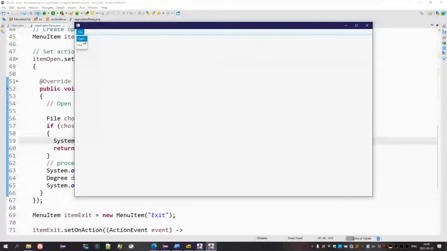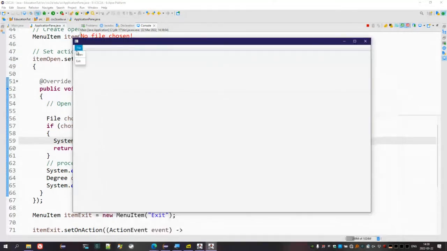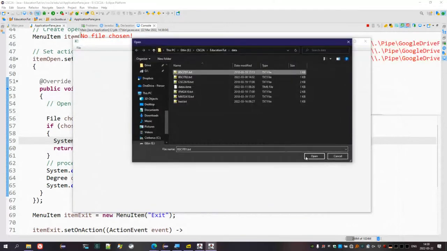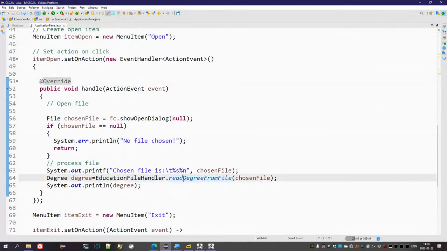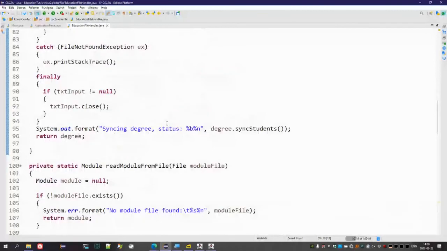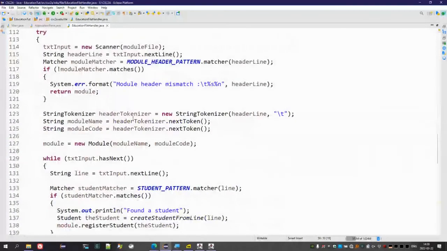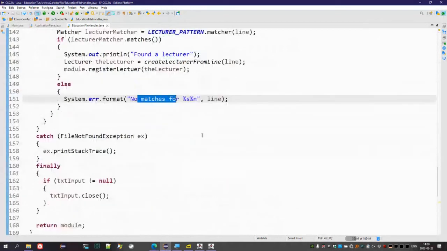So if I run this again, if I open and I don't choose a file, no error messages, because we said if there's no file chosen, we're not going to try and open the file. We'll just print a message onto the error stream. However, if I click a file and I click on the file that is actually valid, you can see it does process the file. This is the output we're getting for reading the file. It tells us when there's a student being found, etc. We can go check that inside of here. So if there's a problem, header does not match. Otherwise, it will say something like found a student or found a lecturer or no match.